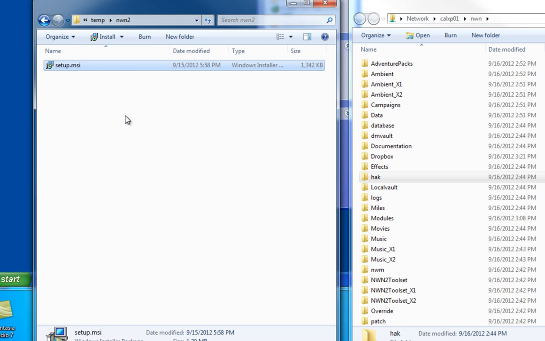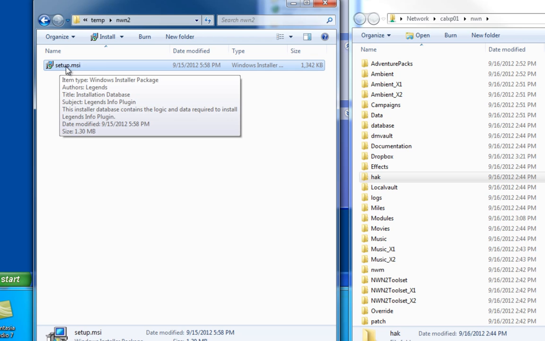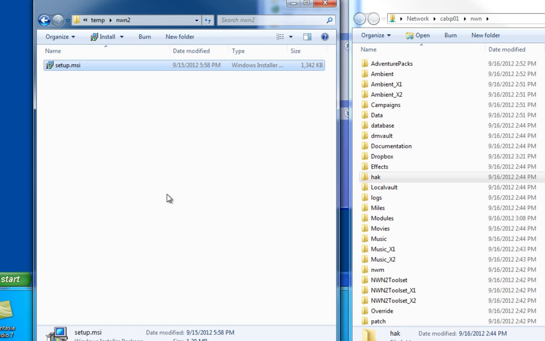But because I'm using UAC, I can't just install this by double clicking on it. If I double click on this, it's going to install in my users directory, but my users directory isn't the directory we're going to use when we run this.